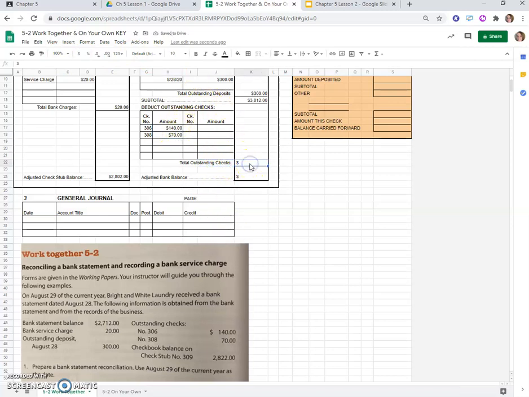So our total outstanding checks should be equals this cell. We click on it, plus this cell is $210. I like Excel to do the math for me. Well, this is Google Sheets, but same difference. And that is our total outstanding checks.